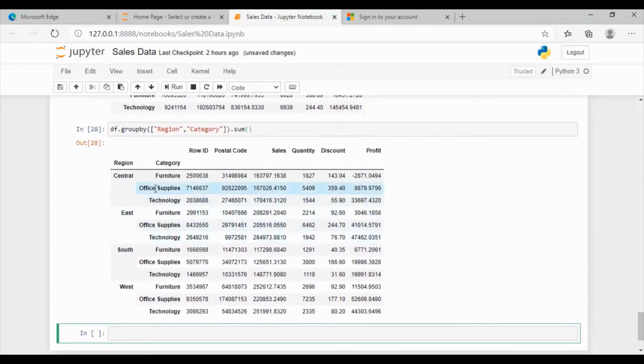So here you can see that now the data has been grouped primarily by region: central, east, south, west, and then the second group by is based on the category. So each category is repeating in each region, and now we can find out the sum of the numerical values in each region and each category wise.